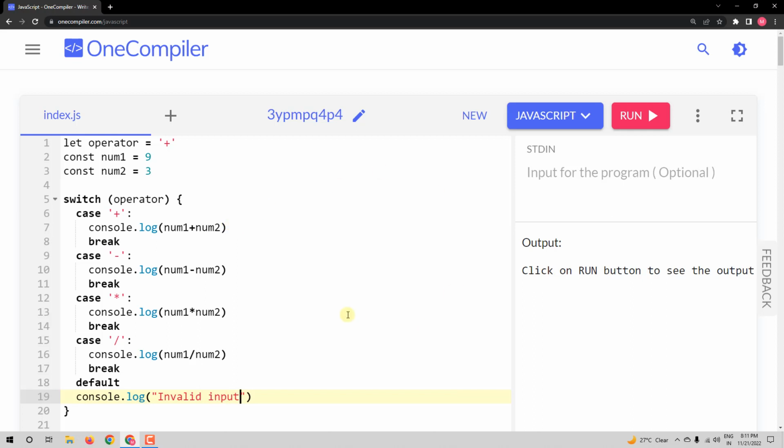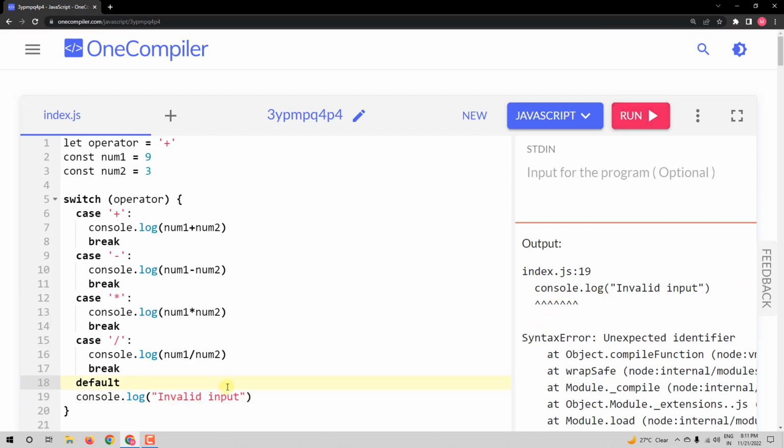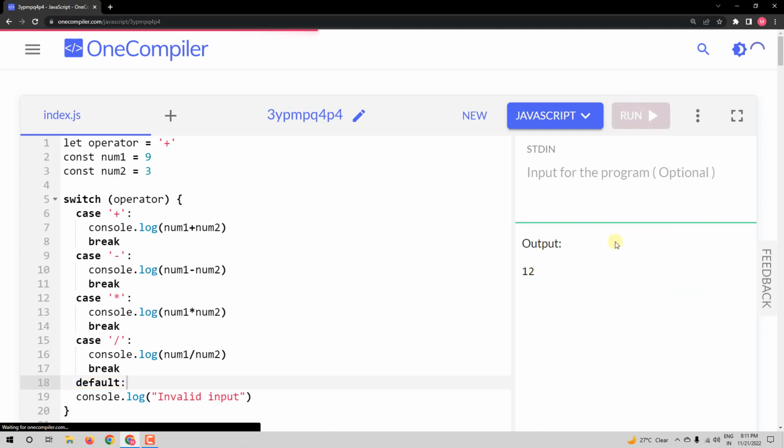Now let me run it and see if there are any errors. Console.log invalid input. So run. Yeah, I had missed a colon here, so do not miss this. See, now I have the result of 12.